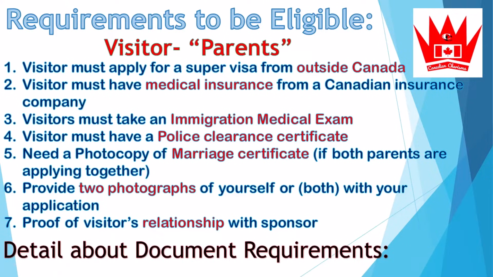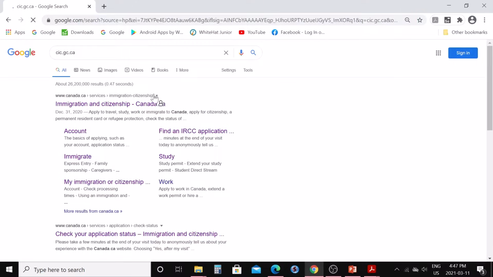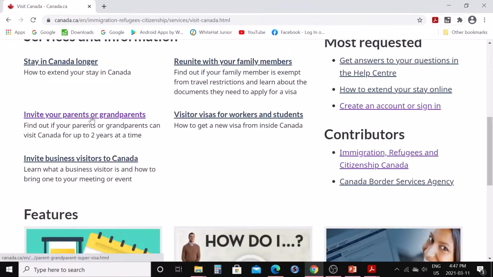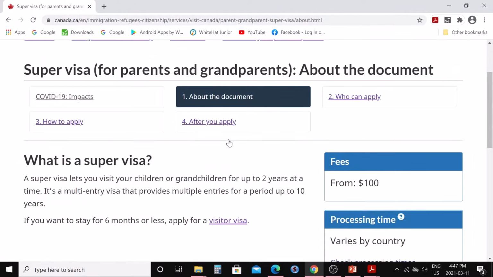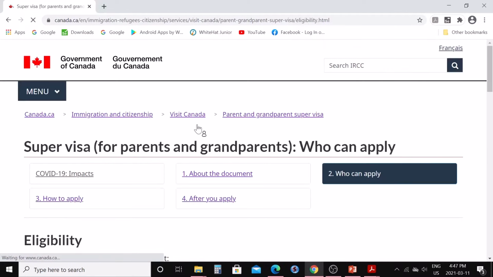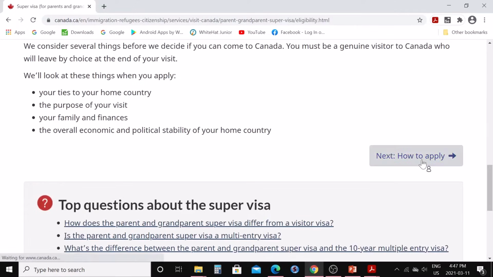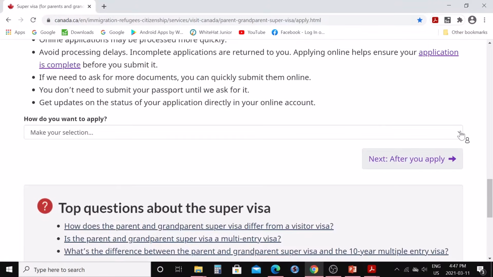To get to know how to apply online for a Super Visa, let's go on my computer screen. Go on Google, type cic.gc.ca and click on IRCC's official website. Go down, click on visit, invite your parents and grandparents, apply for Super Visa. Here they explain who can apply, what you need, what documents you need and everything, which I already explained.